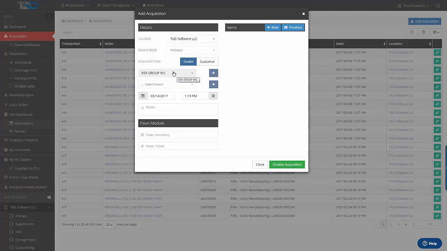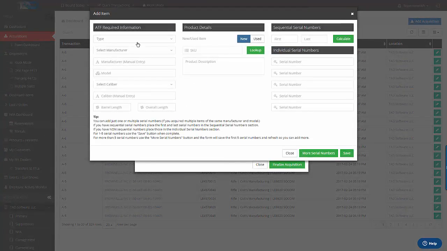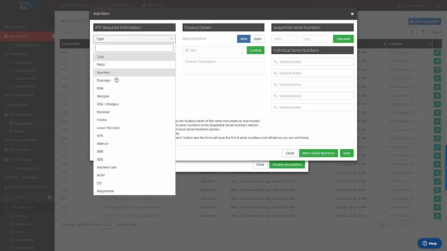Once you've selected the dealer you're going to be acquiring from or the customer, you then add the item. You have a couple of different ways to do this. If you have an existing SKU list, you can look up that SKU through this. You can put in all of this information about the gun here. You can then do sequential serial number adds. Let's go ahead and type in some information here.